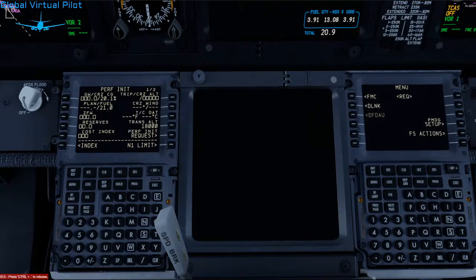Favorite 76 Yankee X-ray, radio check. 76 Yankee X-ray out of the Sahara, reverse 5. UG5 as well, 76 Yankee X-ray. Golf Uniform Hotel, extend your downwind leg.